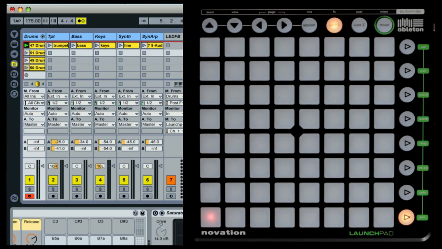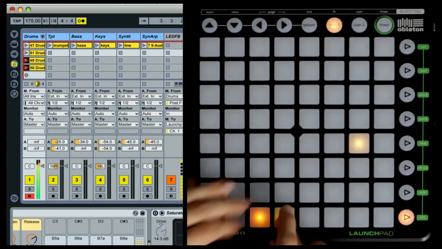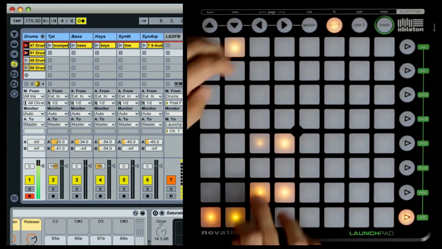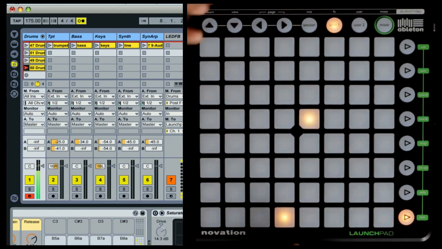Okay, you get the idea. So let's add all of that together and play around with the drums. Okay, so that's how we build up the drum track.